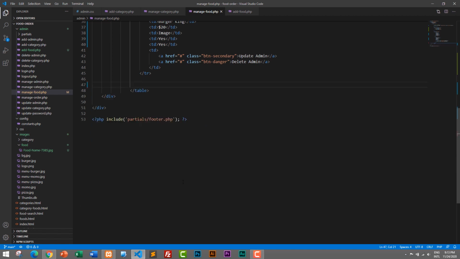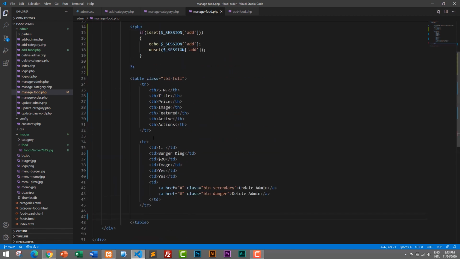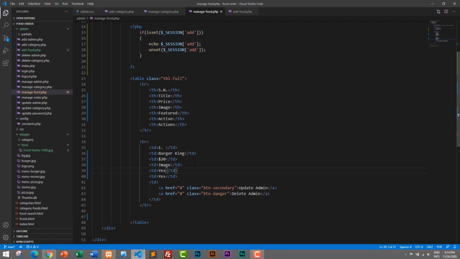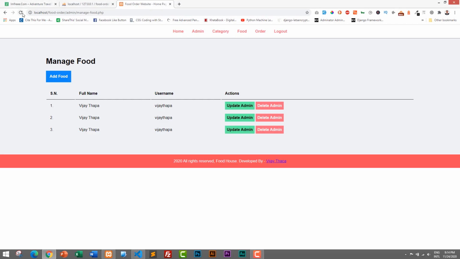I'll remove these two columns, and I will only remain with one column. So this is for title, and this will be the value from the database, and we will use a while loop to get all the data from the database. Okay, so for now I'll save it, go back to our browser and refresh it.